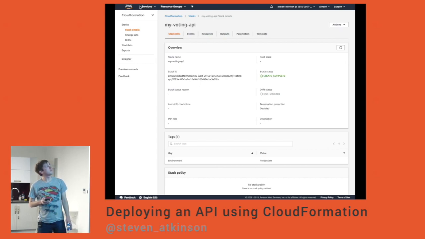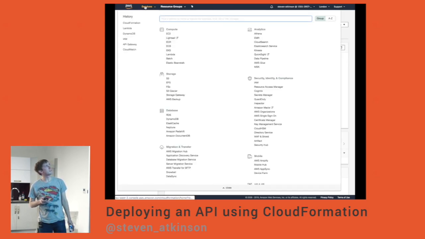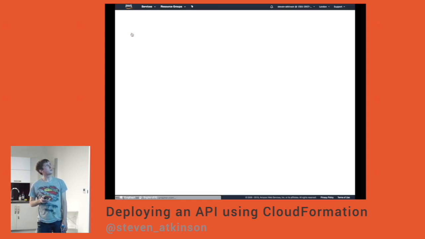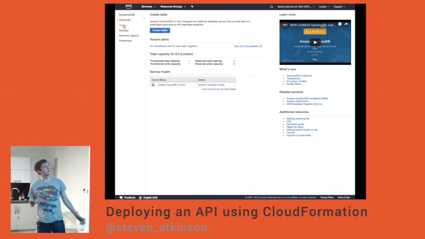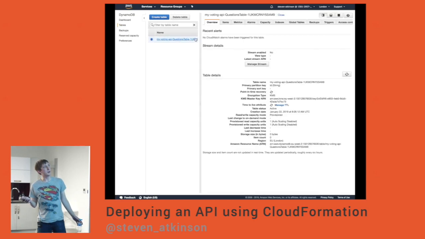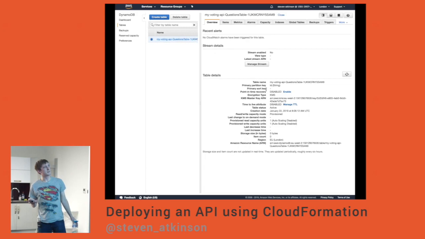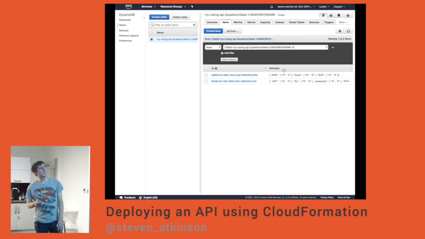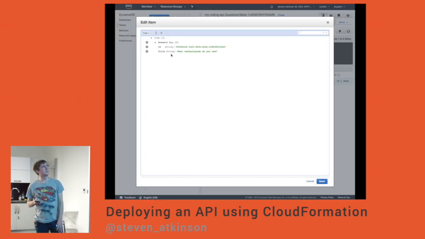And if we go to DynamoDB, if we go into tables, we'll see that we've created our questions table as well. And we'll see that our populate lambda has been triggered. Encryption's enabled on that. Yeah, so we've got our 2 items that we put in, and that was triggered by that custom CloudFormation resource.